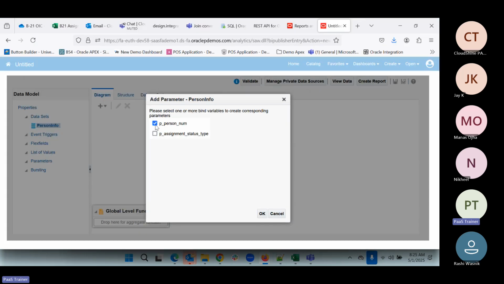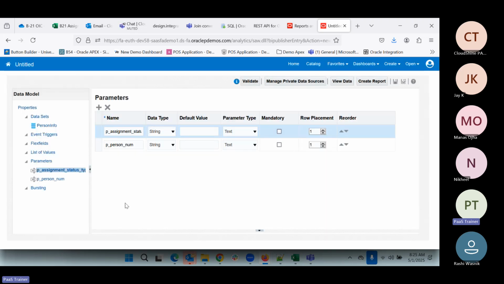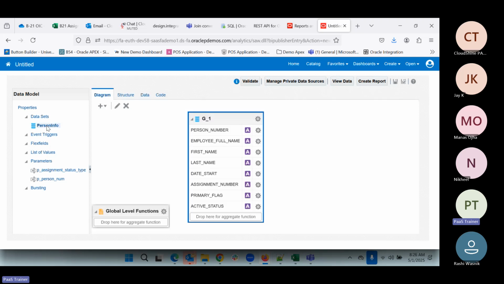We say yes, we want to create. We can just check mark, and what will happen? This list will start here, so we can say okay. If you see, these parameters came here. This is our person information, so our query is correct.